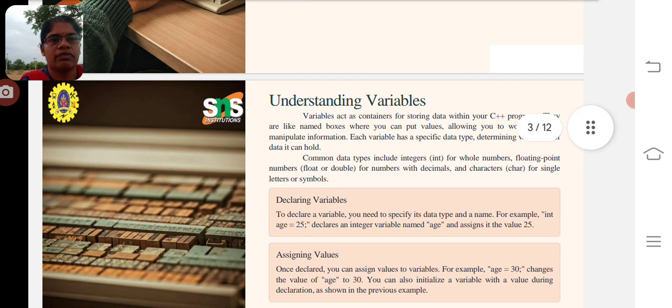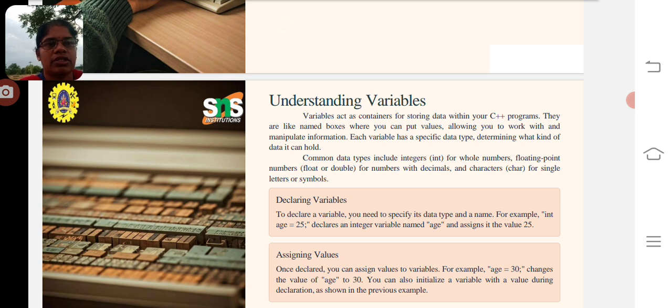Understanding variables. Variables act as containers for storing data within our C++ programs. They are like named boxes where you can put values, allowing you to work with and manipulate information. Each variable has a specific data type determining what kind of data it can hold. Common data types include integers for whole numbers, floating point numbers, float or double, for numbers with decimals, and characters for single letters or symbols.